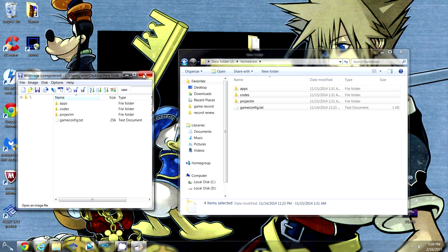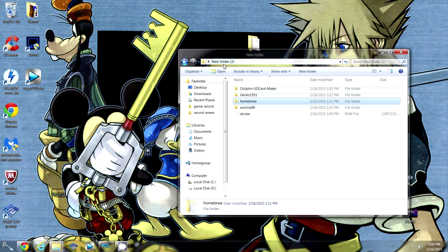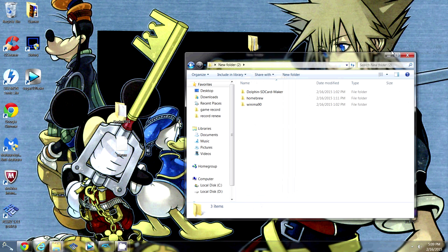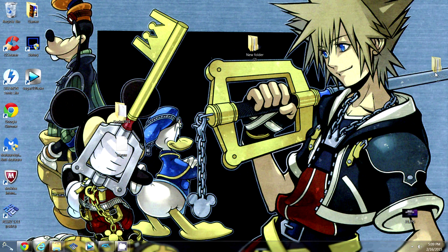After everything is injected in the SD card, all you do is go to the new folder and drag out Gecko1931 and the SD card RAR, and that's all. So that's all you have to do. So X this out. We don't need this anymore. All we need is these.